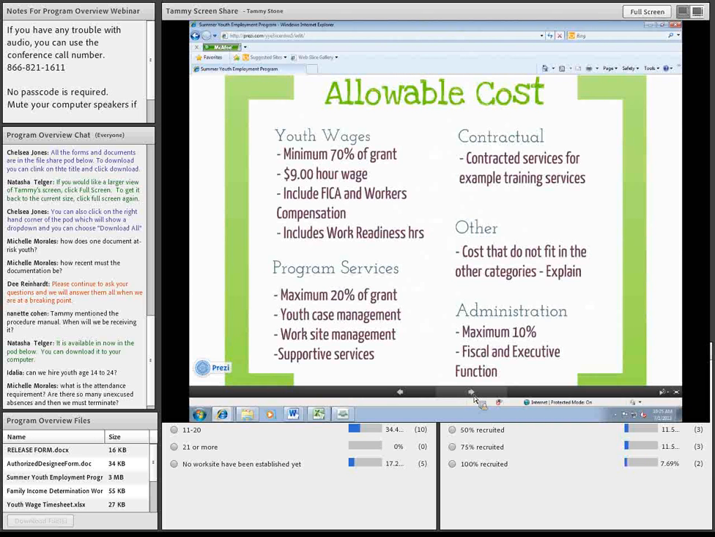Allowable costs, youth wages. A minimum of 70% of the grant needs to be spent on this category under youth wages. We have a $9 an hour is what we're paying all participants. So everybody that's involved in this program are paying their youth $9 an hour. Included in this is the FICA and workman's comp. Now, with FICA, that's the employer benefit, or the employer FICA that needs to be included. The employee FICA comes out of their wages. So for the youth participants, their FICA is coming out of the wages. But the employer FICA and workman's compensation is part of this cost.